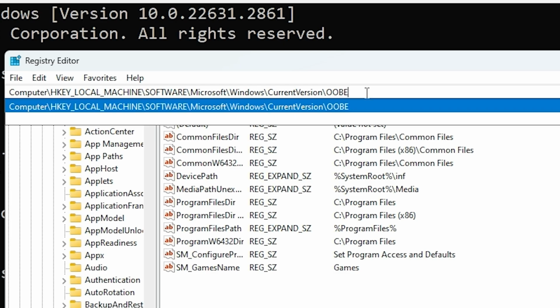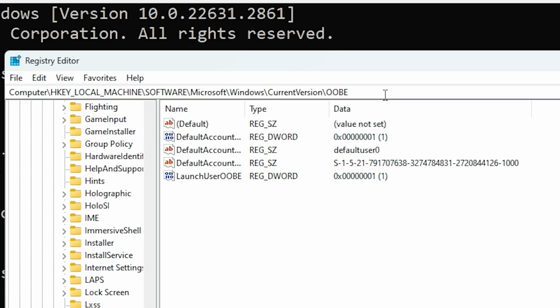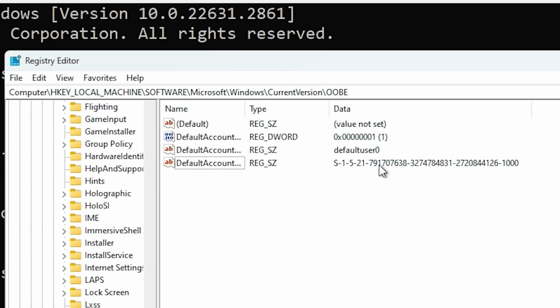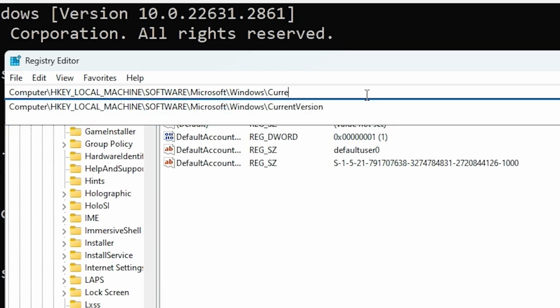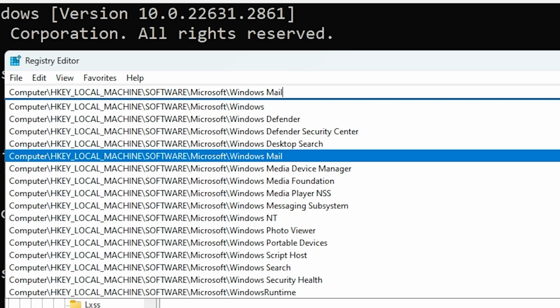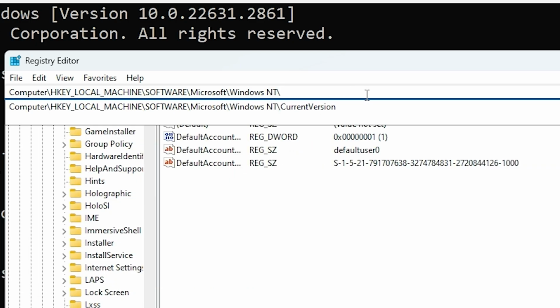The first path is HKLM /software /Microsoft /Windows /current version /OOBE, and you can delete the value called launch user OOBE. So just delete the key completely, just hit the delete button. Now that is deleted, you need to go to the next location. Again, don't skip the steps, please. If you miss either one of these entries or steps, you will be locked out of your system.